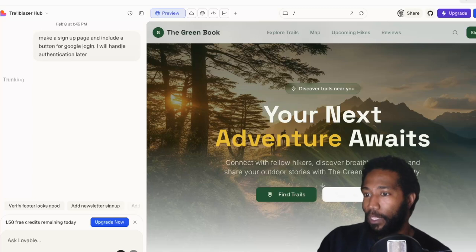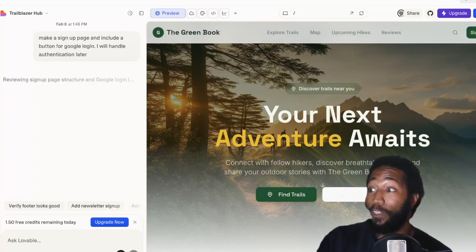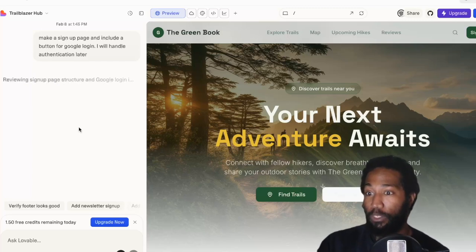Let's go. It's thinking, again, this is 145. We started this app at 140 and it's already looking nice, y'all. Let's see what it does when it comes to the sign up page.